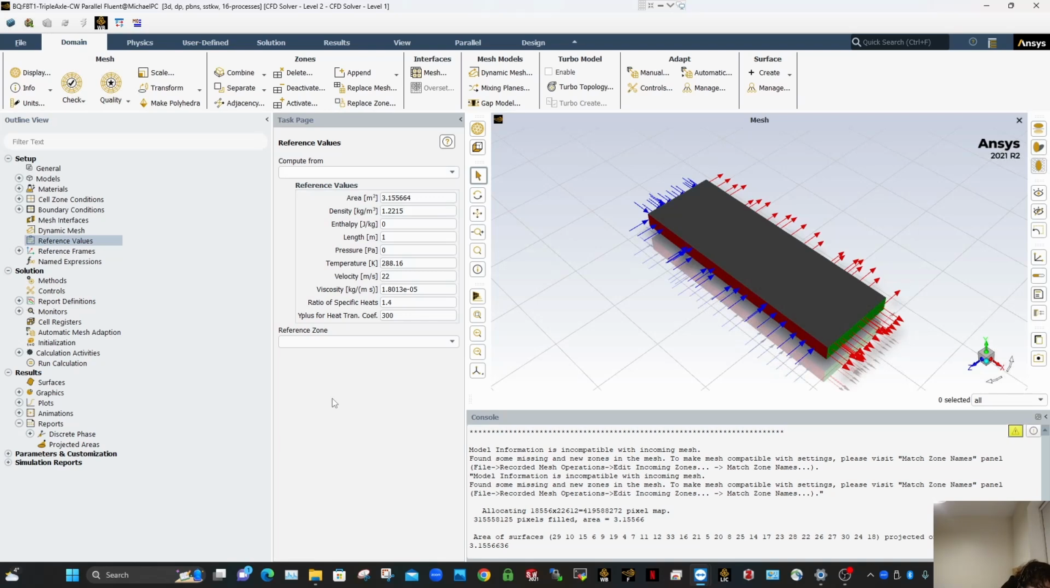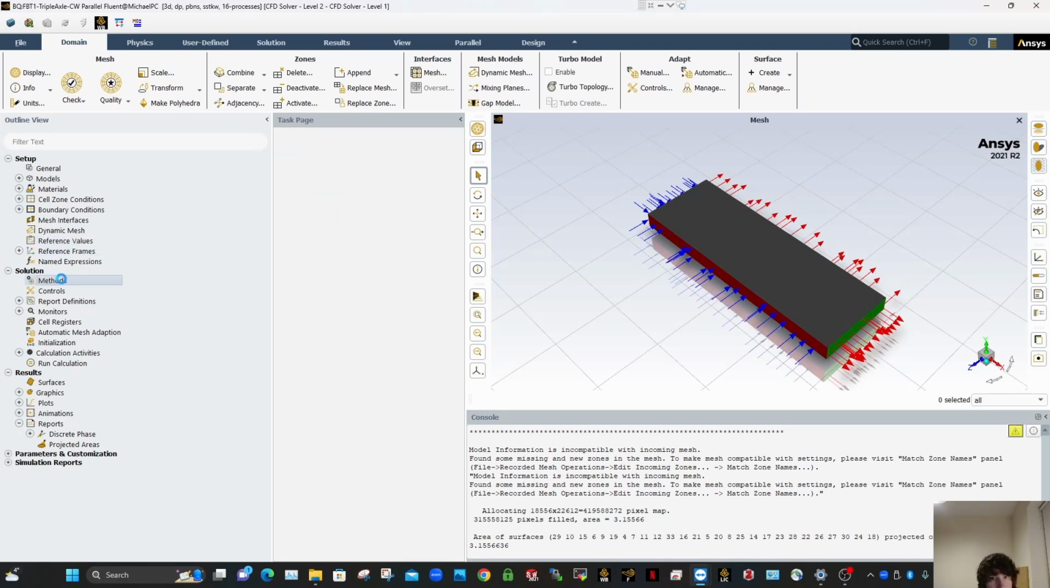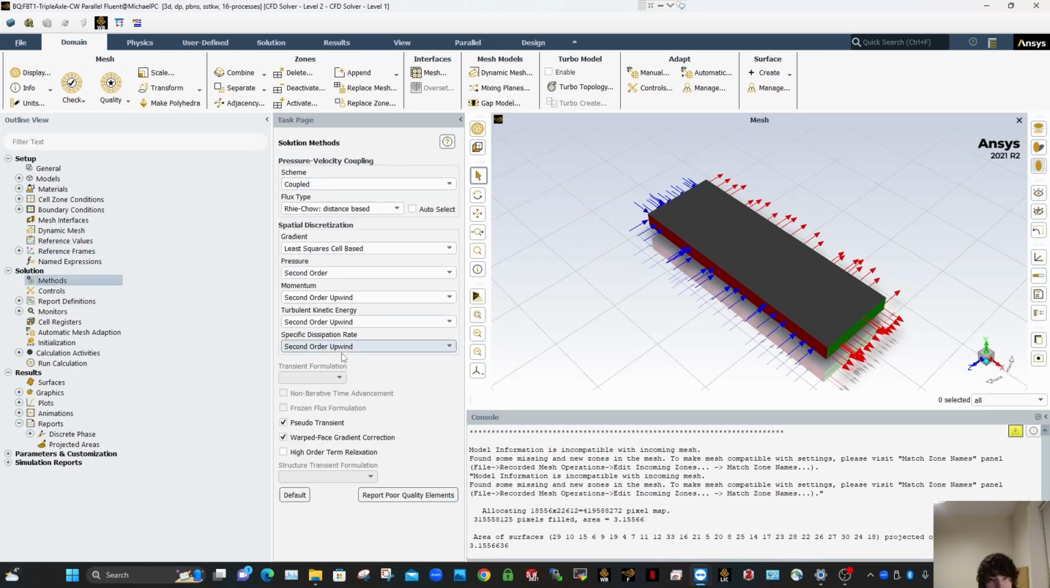It's good to always note the area as well. Okay, so methods, everything there is as it is. I usually run this with the Rhie-Chow momentum based. It is usually a bit more accurate and better, but there's very little in it. Just because I've done the initial simulations on distance based, I'm keeping everything with distance based. But in general, if you're starting off a new study, keep everything with the momentum based, but there's not much of a difference in it.